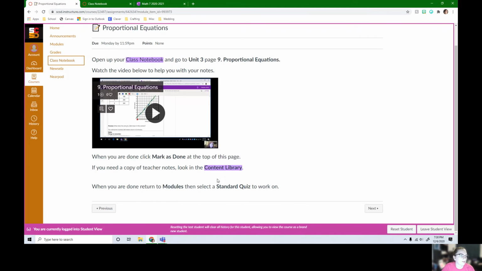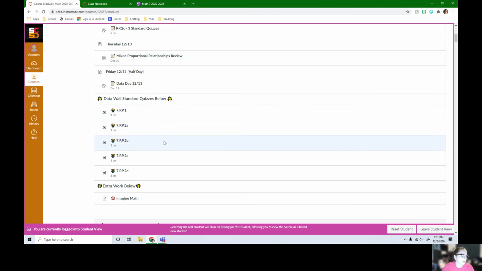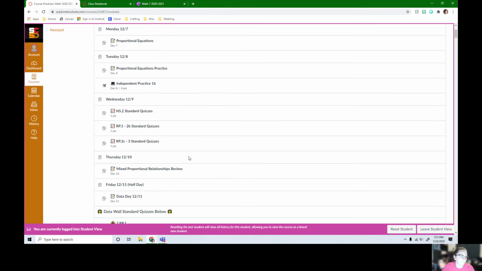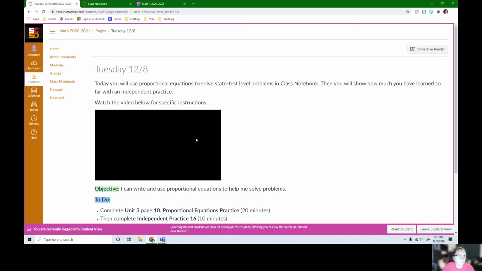When students are done, they should go back into modules and pick a standard quiz to work on. At the bottom are all of the standards we're currently working on, so your student can pick any of these quizzes. For Tuesday, we're going to learn a little more about proportional equations.